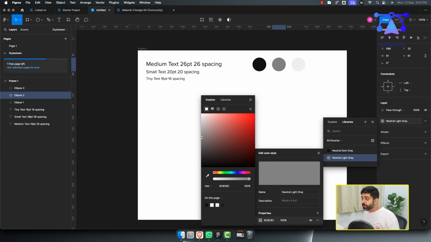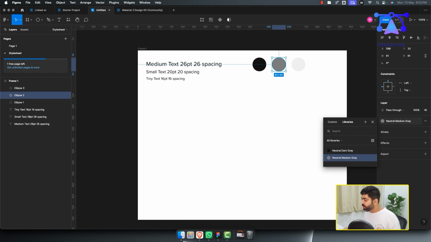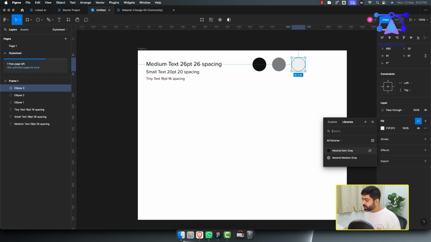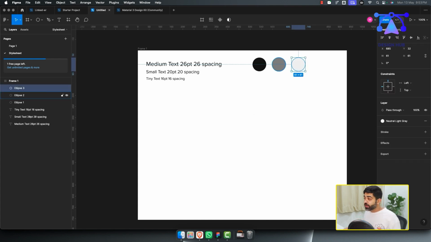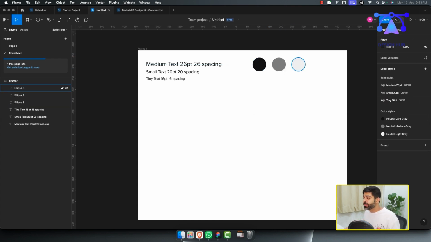Yes, there it is. So this is neutral medium gray. Okay, great. And this shall become our light gray. Let's create this one, neutral light gray. Fun. Okay. So what we have done is we have created 3 different circles, and all of these different circles are just different representations of the styles. And you can see that in the color styles layer over here as well.